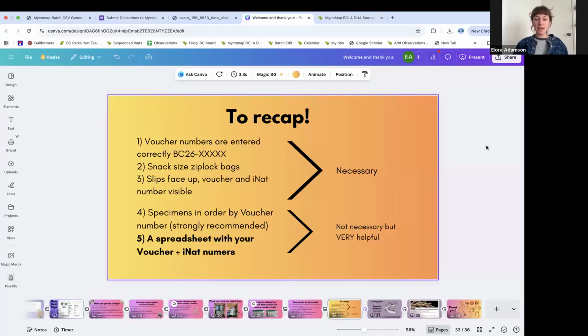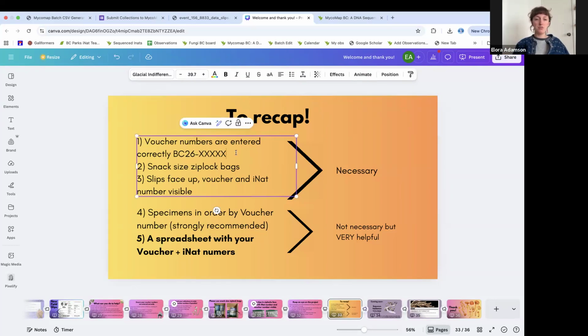So I wanted to just go back to this slide. This slide was recapping what we're asking of collectors for MycoMap BC in terms of what's necessary and what's very helpful but not strictly necessary for their collections and when they send them in. So the first part that I'll just really quickly touch on again is the voucher numbers being entered correctly.